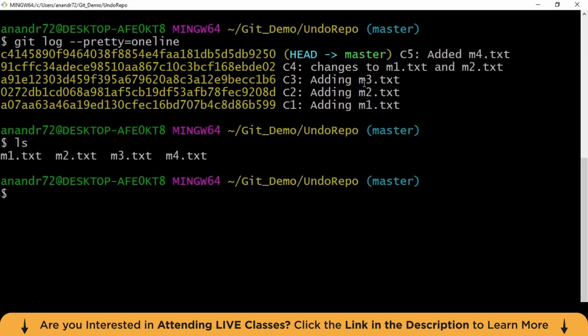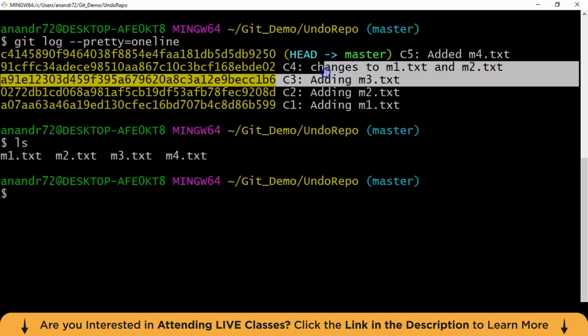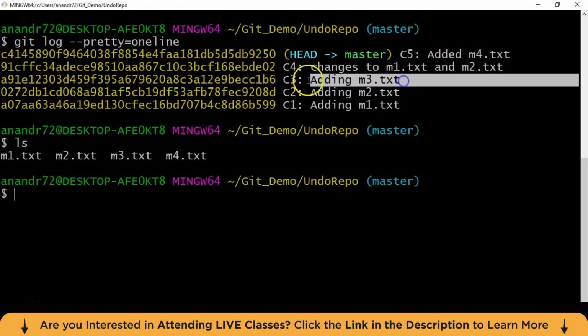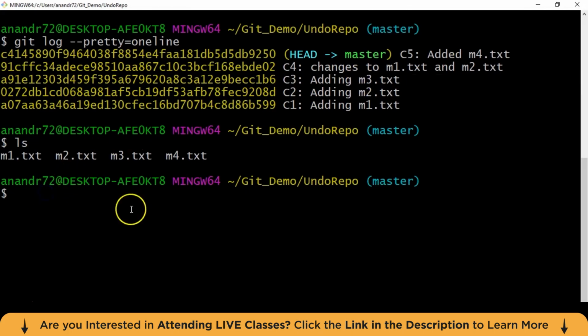And let's say, looking at the previous use case that I mentioned, I may want to get rid of this particular commit. I want to get rid of the C3, which is nothing but I've added a file called m3.txt, but I added it by mistake. I need a better way of fixing it. Possibly I'll look at it later on, but for now, I don't want this particular commit and the changes that were made as a part of that commit to exist. So the better way to do that is using the git revert command.